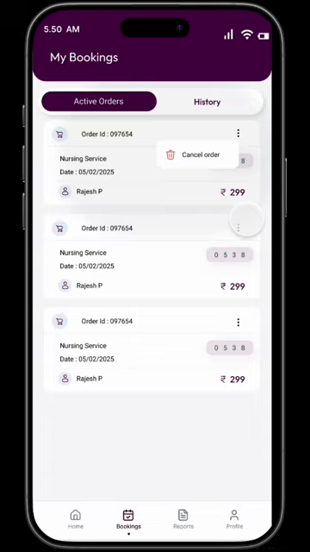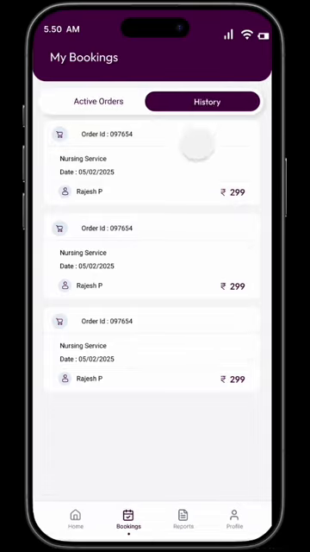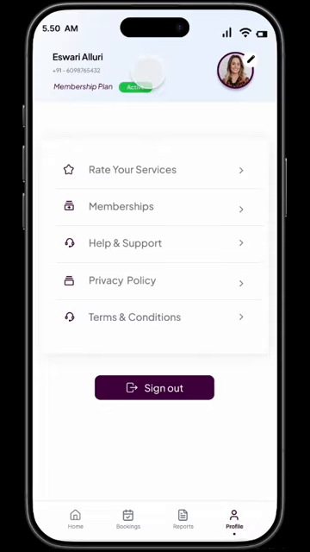Moving on to the Scans or Radiology Test tab, this section is designed for diagnostic imaging services. Unlike lab tests, these services require the user to visit a diagnostic center. The user can select a scan, choose a preferred date and time slot based on availability, and confirm the booking accordingly.